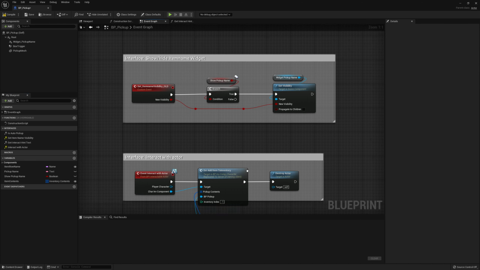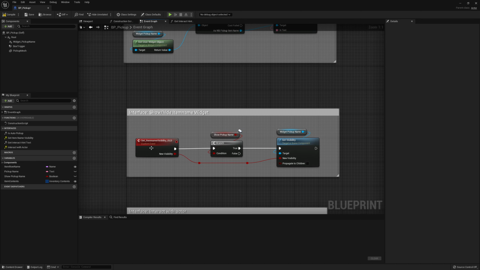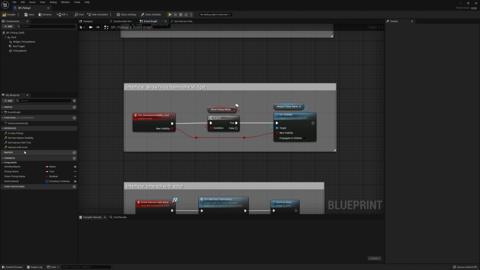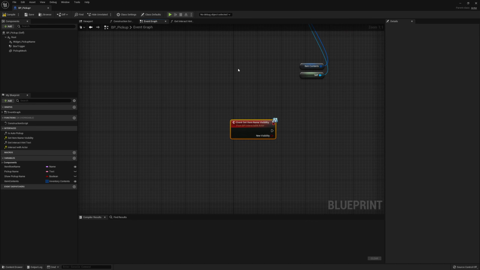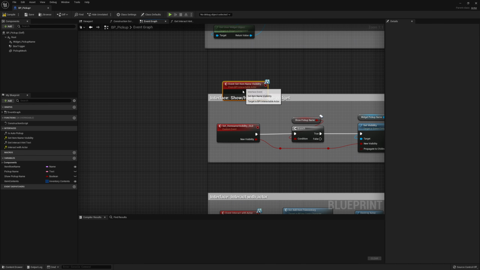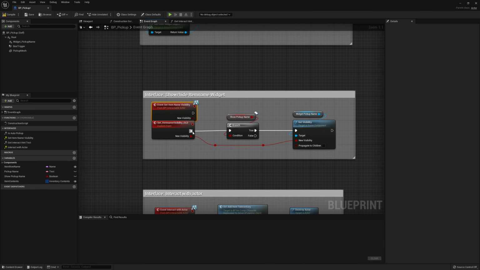And then I think we have the item name visibility over here. So we also want to grab the new event for that one and simply replace the old one. So move over the pins and get rid of the old event. And that's good to go as well. So we do not have the auto pickup function in here, so we don't need to worry about that one. So we can compile and save it, and we have the interface replaced for the pickup.